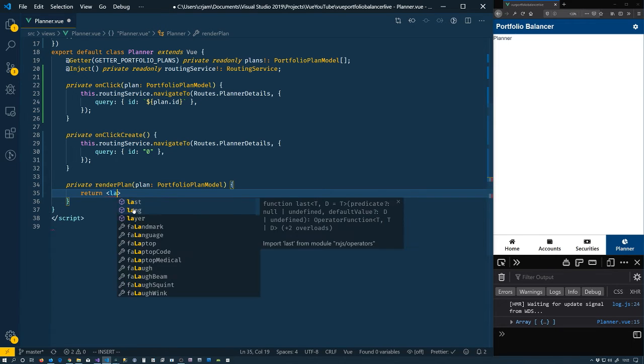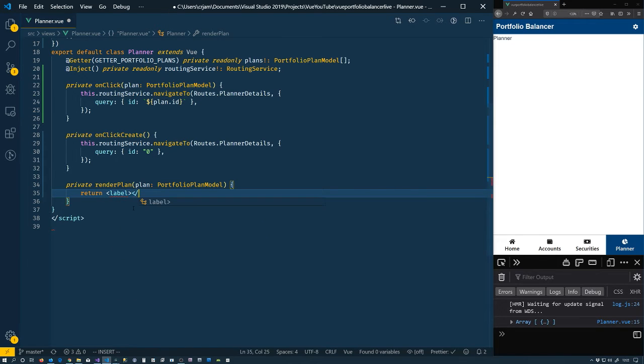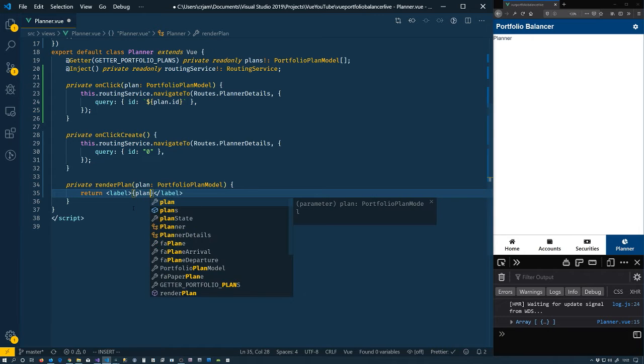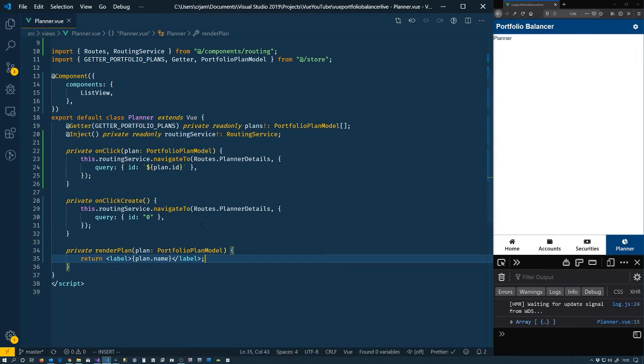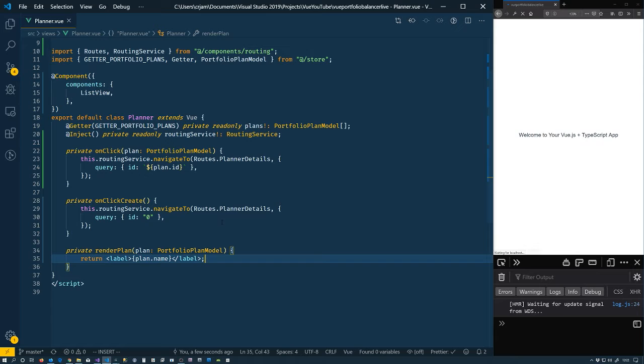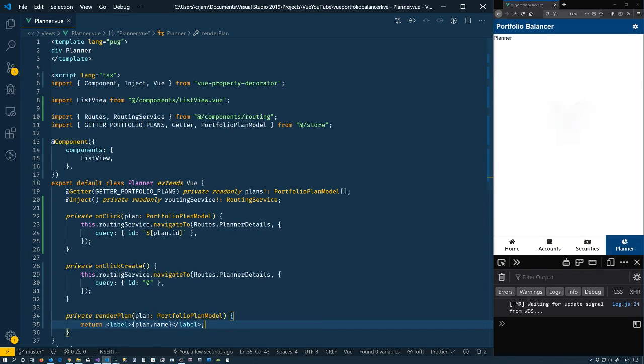If we change in the future, who knows? But let's just put a label on it. Only inside of here, plan.name. So I think that should be all that we need on the component itself in order to display the plans. So let's go up to our template here.